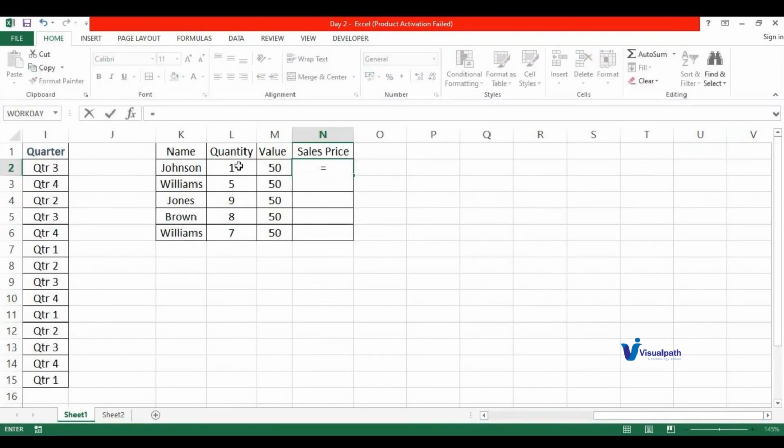So I am doing it again. You just need to press equal and click on one of the cells, like I have clicked on L2. L2 is nothing but column L and row 2. Then the multiply, the star key of your keyboard, and then the value. Now you can just press Enter, or you can click the Enter button available here. So if I do so, this gives me the sales price.